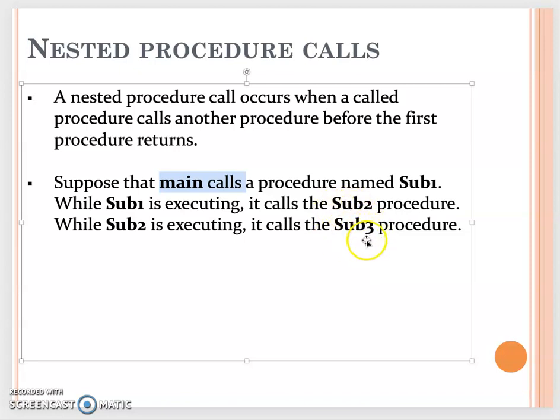sub3 finishes, it will return back to sub2. Then sub2 continues to execute, and then it will return back to the next line in sub1, where it called sub2. They go back to sub1. Then after sub1 does line by line, sub1 returns, right? But when they return to the main procedure, they don't return to where they called. They return to the next line after the calling procedure statement.